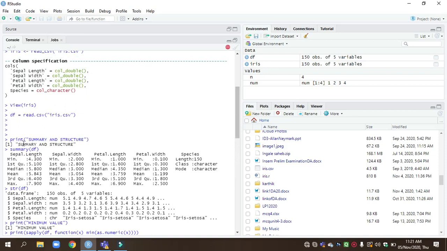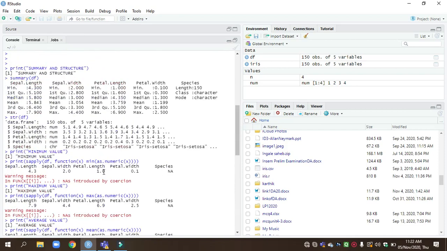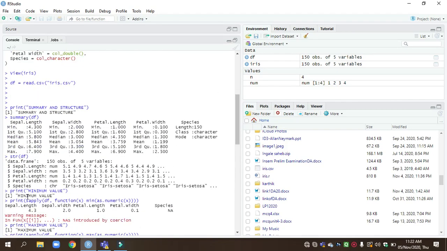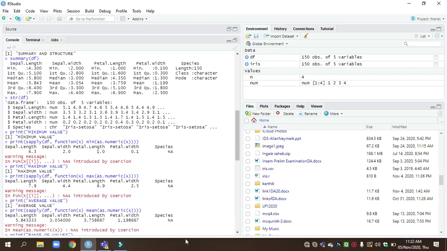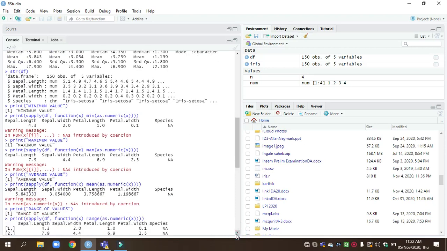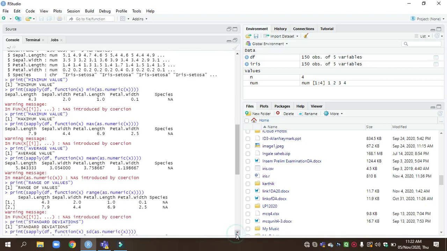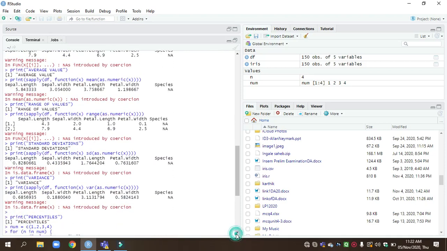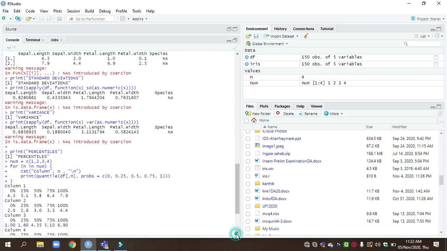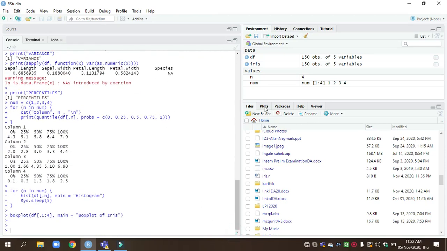For our first operation, we need the summary and structure, so it will print the summary. After that we require the minimum value from the given table, then the maximum value, and the average value, that is the mean value. After that we need the range, then standard deviation, variances and percentile. And according to that it will plot the box plot.